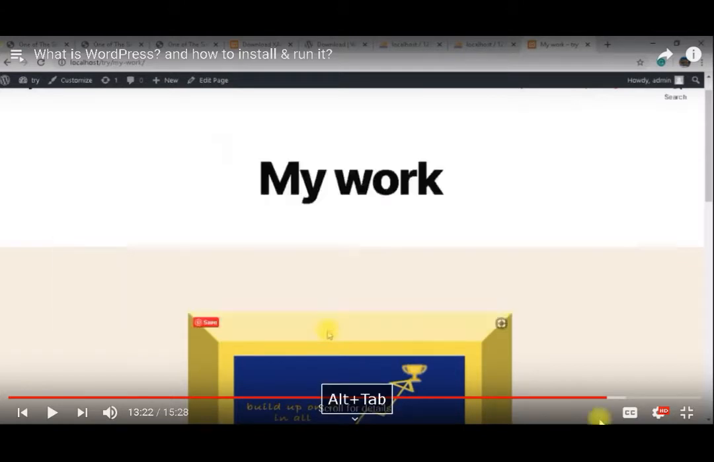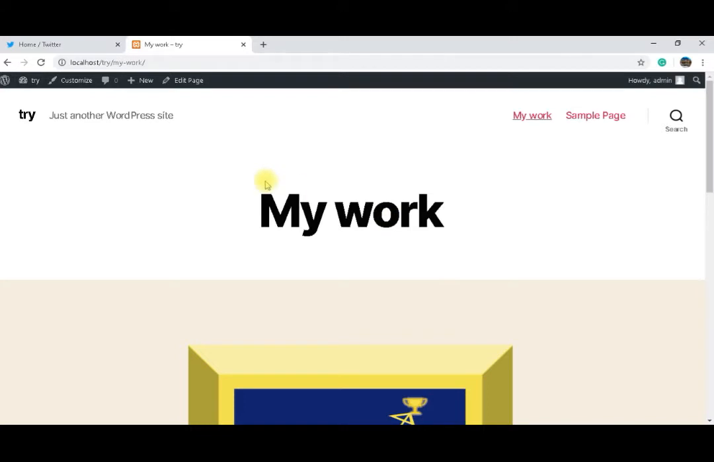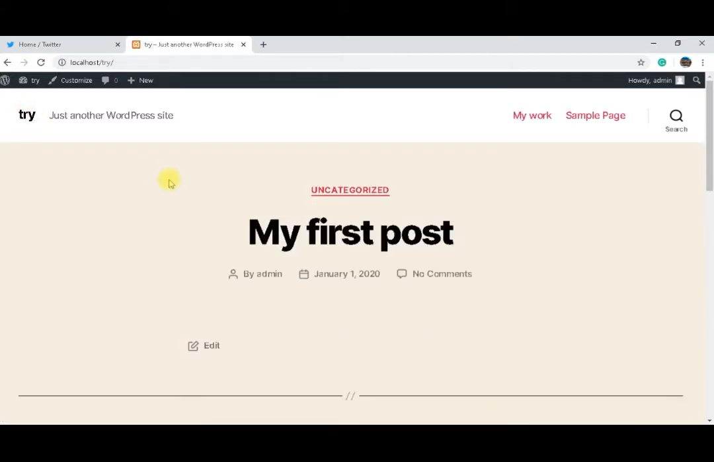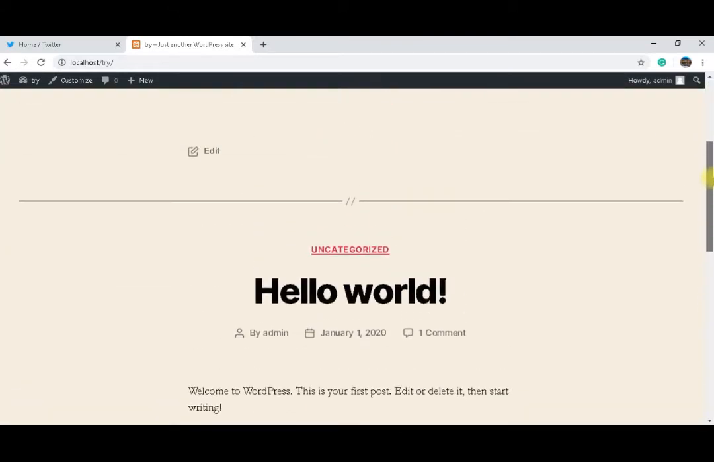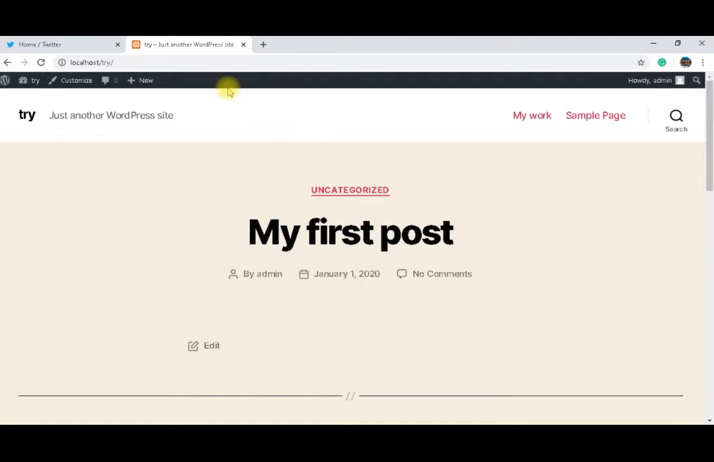If we go to localhost/try, and our home page, that's our home page, it's my work. And if I go to Try, which is the home page for this website, you will find that this one is selected as the posts page, and whether the name of your website links you to your home page or to your blog is a selection from the settings of WordPress. So simply we go again to our Try dashboard.